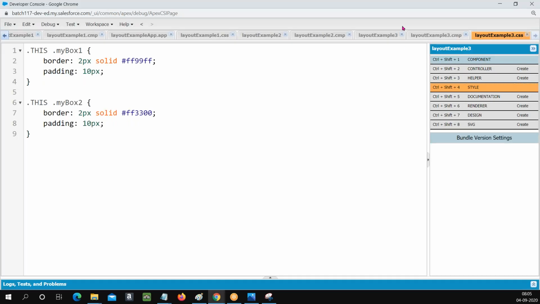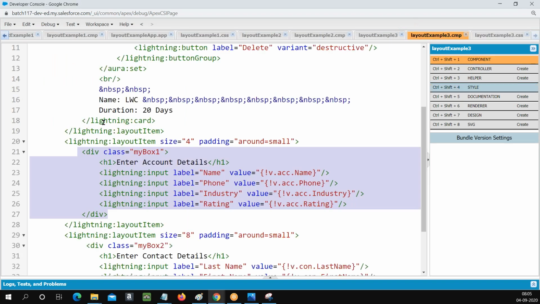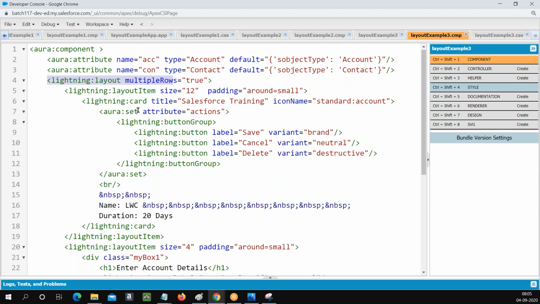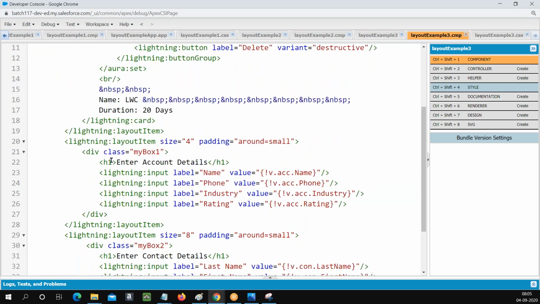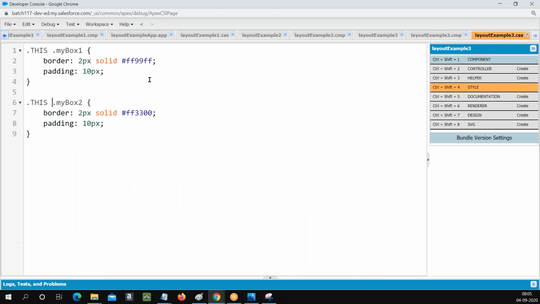So when you apply the CSS for your top level component, what are considered top level components? Every outer tag is at top level, but this division is nested, right? So for the nested component where you would like to apply your CSS, your class name should have a space. Follow this?